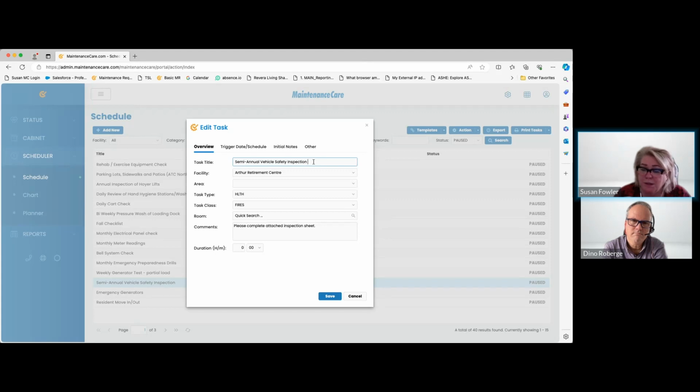It specifies what it is. If this was a generator, it would probably be some sort of test, a full load or partial load test. You can put that into the title too. Okay, so try and make sure that you put in the timing and how often. Okay, check, test, readings, whatever it might be.